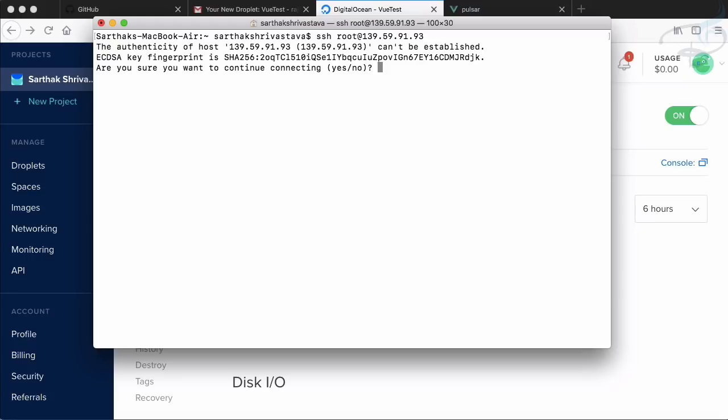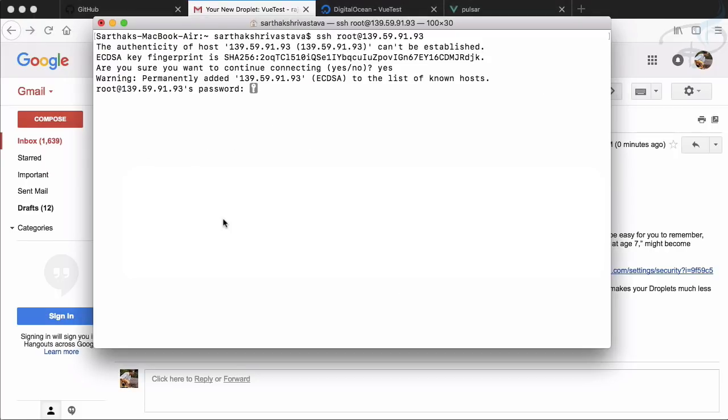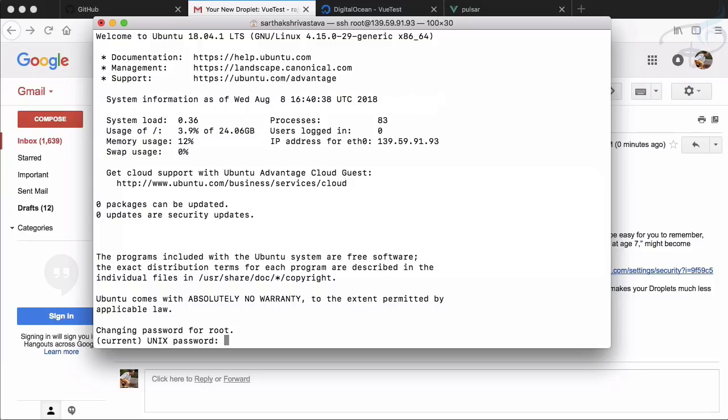It says some kind of fingerprint, so let's say yes for now. And now it's asking for your password, which you will get from your email. So copy it and paste it. So you can see we are logged in. We just need to give a new password. So let's give a new password.